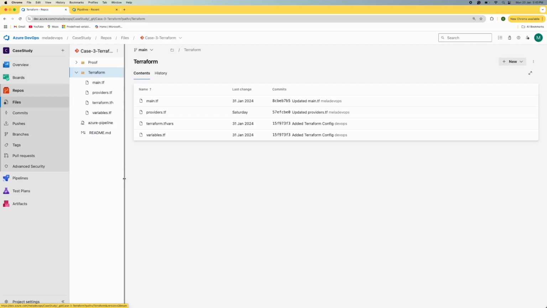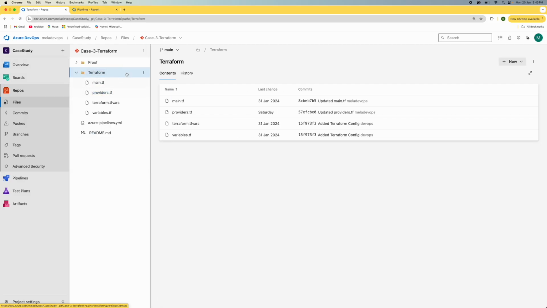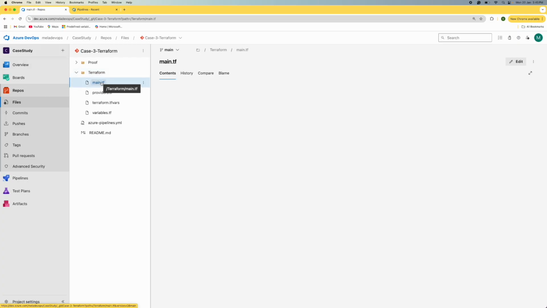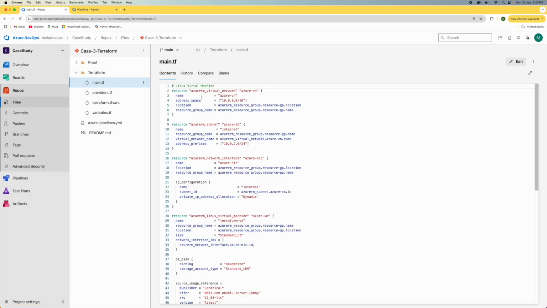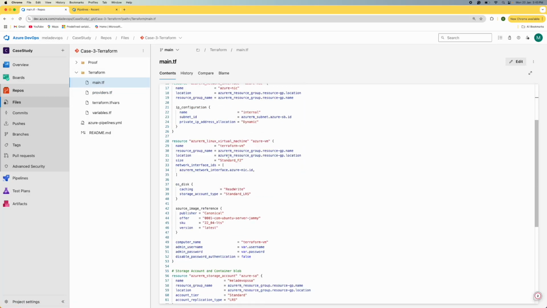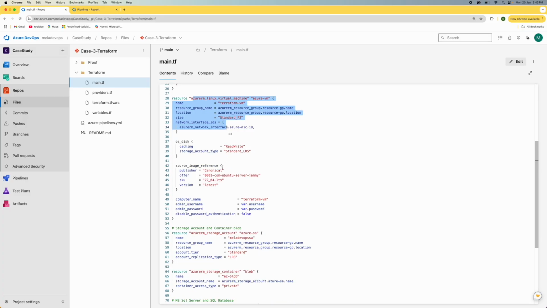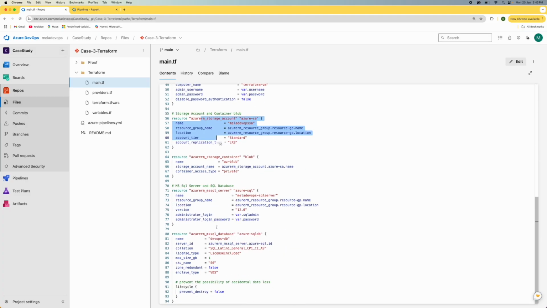Okay, so for this demo, I'll come back to my existing project. I do have a project called case study. I do have a Terraform code written already, guys. It's a very simple Terraform code, nothing much in it. It's creating a virtual network, a Linux VM, a storage account, and a SQL server. So very simple, straightforward code that you see right now.